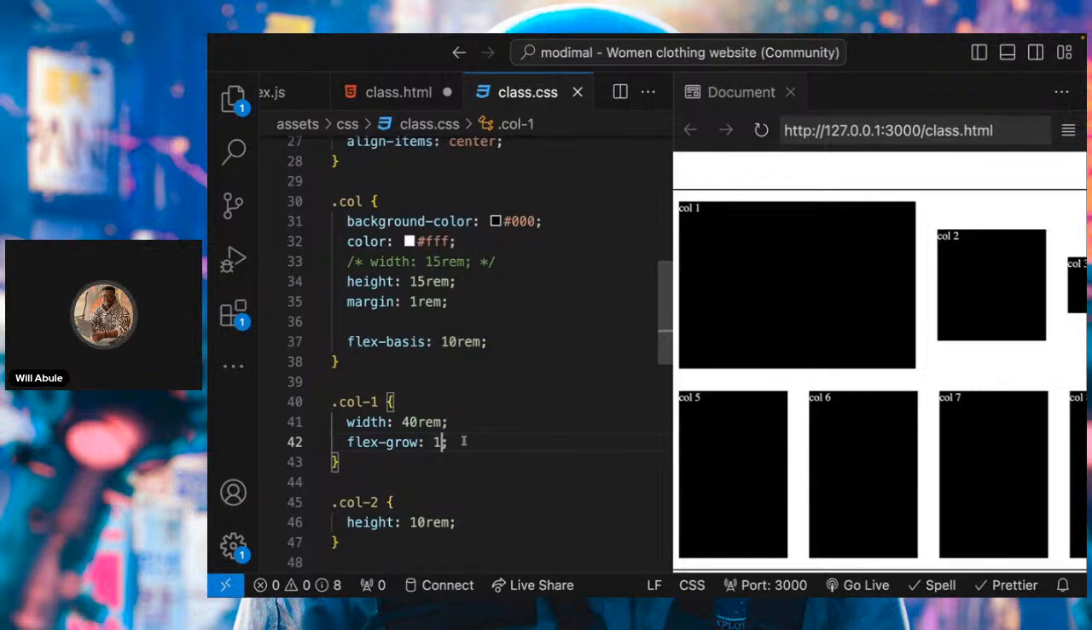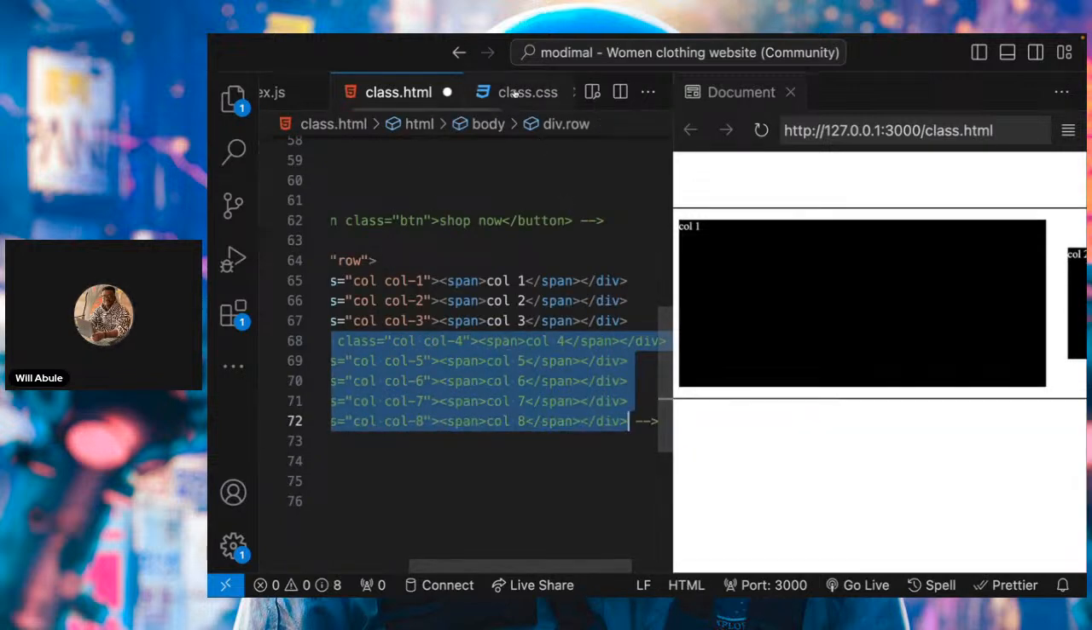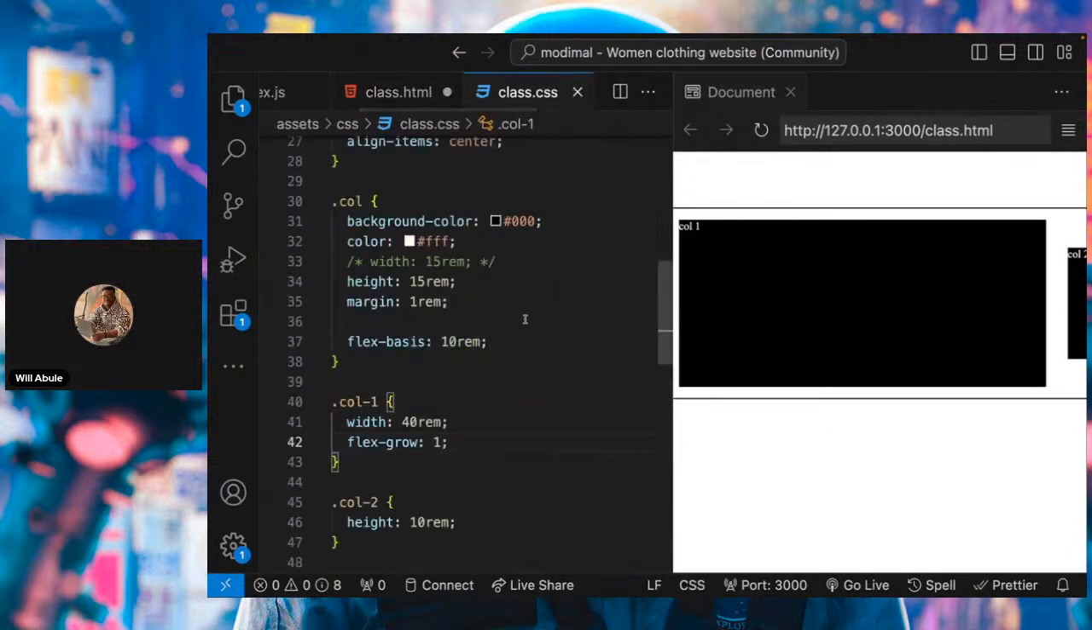The values you could set for flex-grow or flex-shrink are more like a ratio. So just to explain flex-grow and flex-shrink properly, I'm going to go back to the HTML and comment out all these items. We're just going to have 3 items so we don't have confusion.